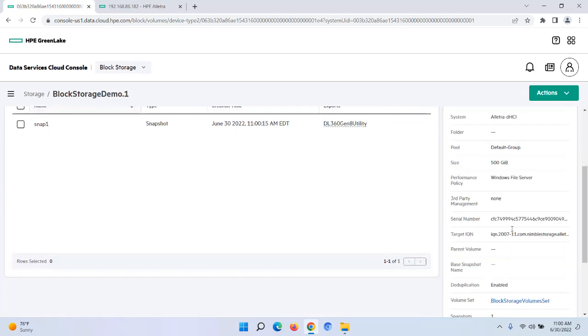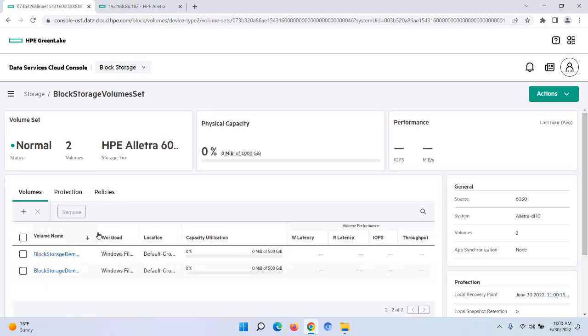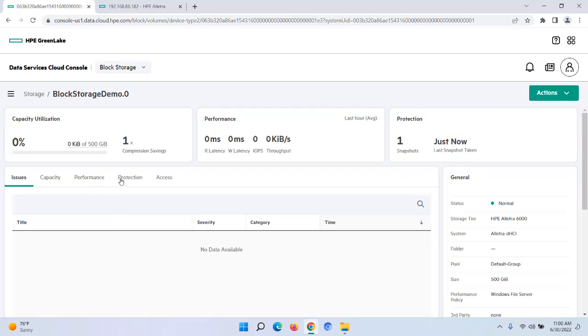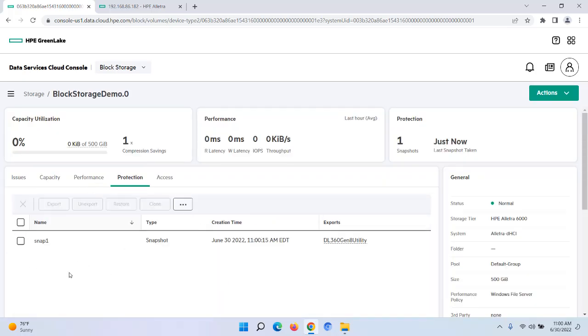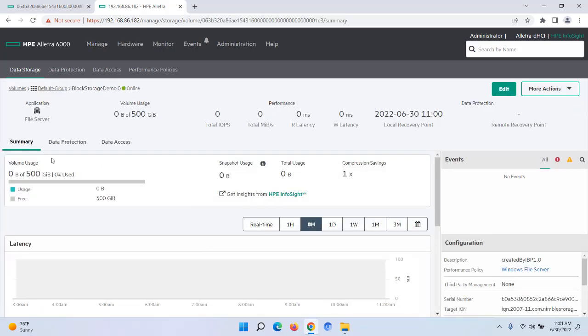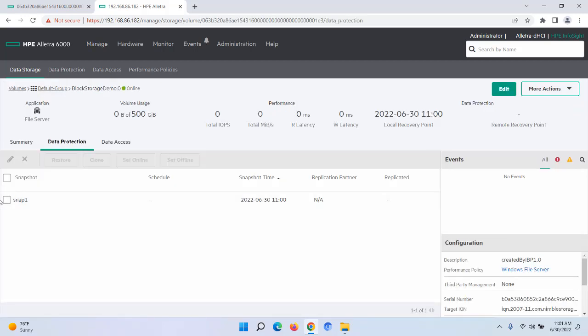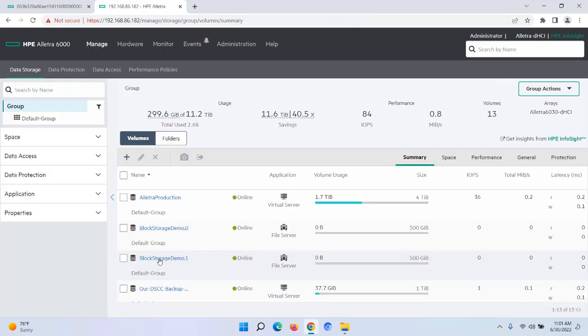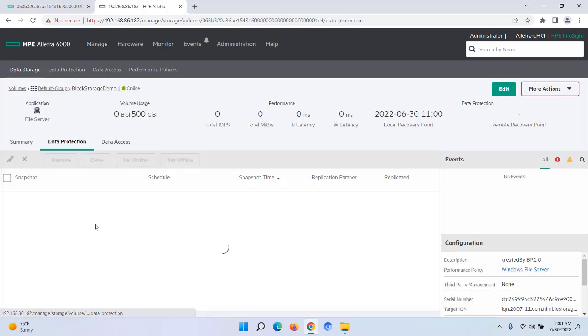Right, we'll go back to the set, and we'll look at 0 as well. Look under protection. We'll see that snapshot exists. We'll go back up to the set, up to the local management interface. Let's look at block storage demo 1. We'll look under data protection. There exists that snapshot. Go to this one as well. You can see that snap 1 exists as well, so it exists on both volumes.